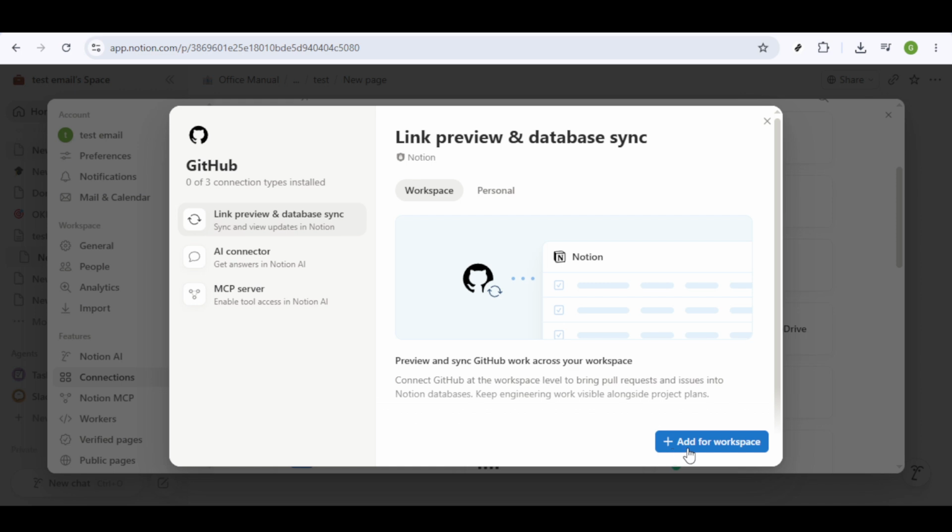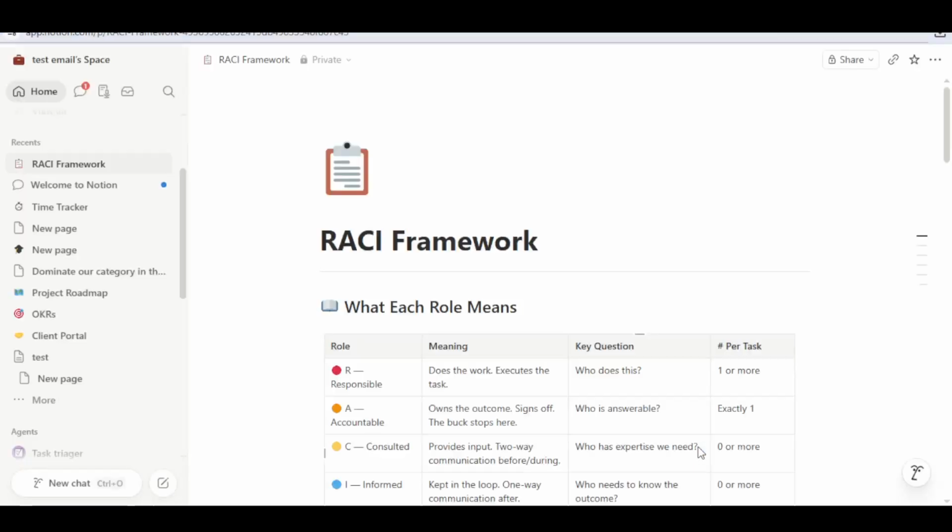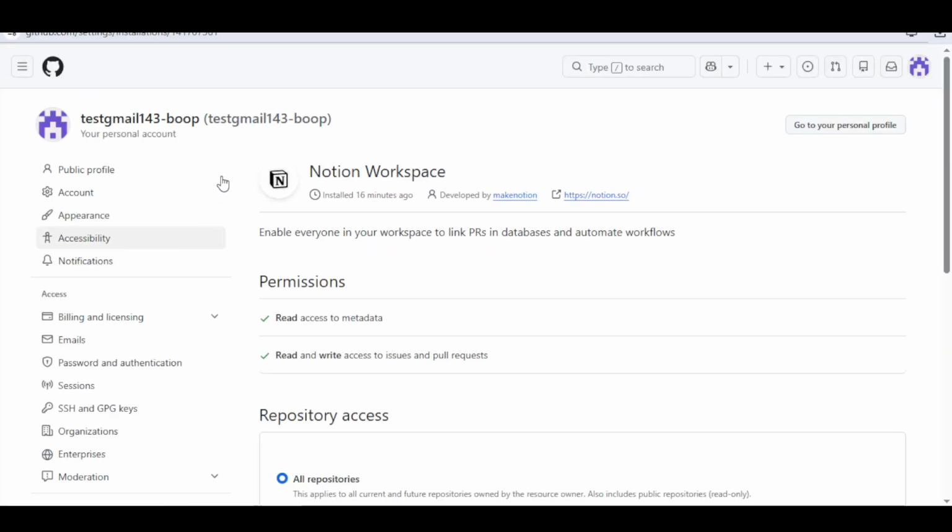When you find the GitHub option, click on it. This action might prompt you to sign in or confirm your connection. Once confirmed, you should see Notion asking you to add this connection to your workspace. So go ahead and click on Add for Workspace. This step ensures that the integration is specifically linked to your chosen space in Notion.